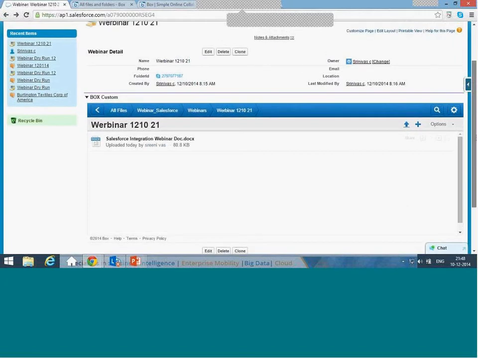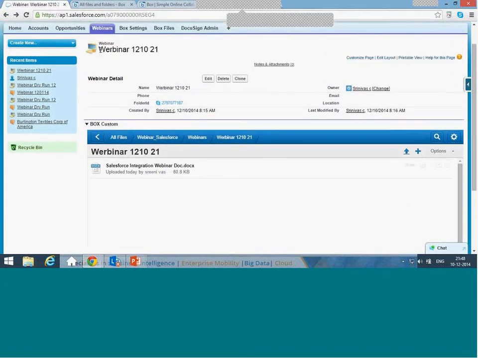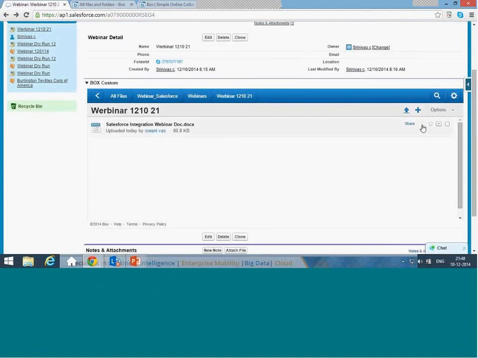If you observe here, the key point is the name of the record is webinar 12 10 21. As well as the folder name is also webinar 12 10 21. It creates a folder under the record label, and the folder name will be the same. Now let's discuss the various options which you have here.